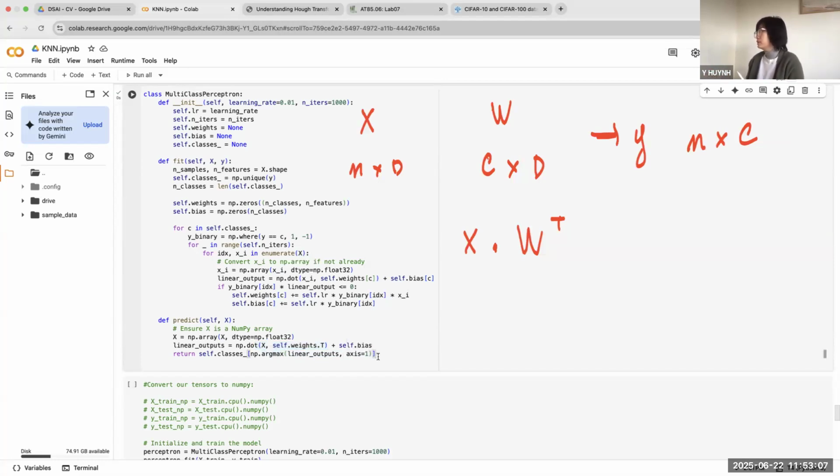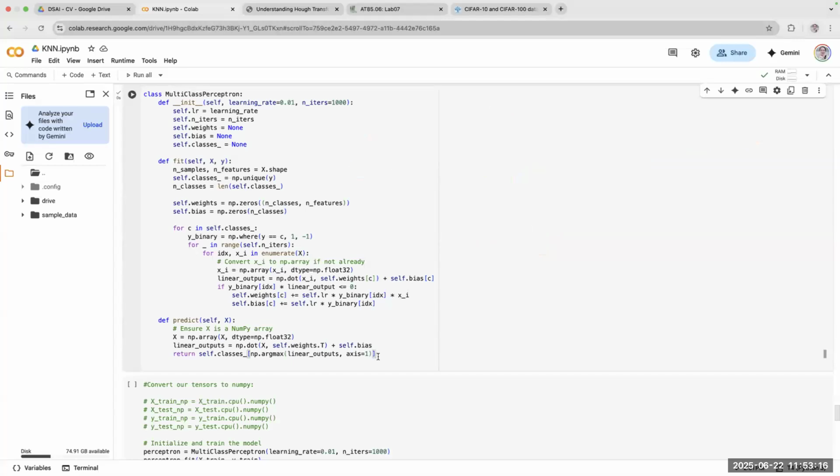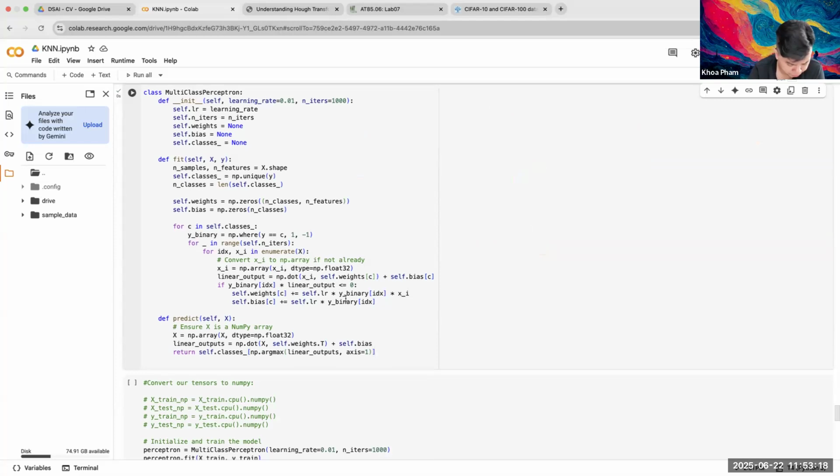Do you understand this point? Yes. Yeah, clear.